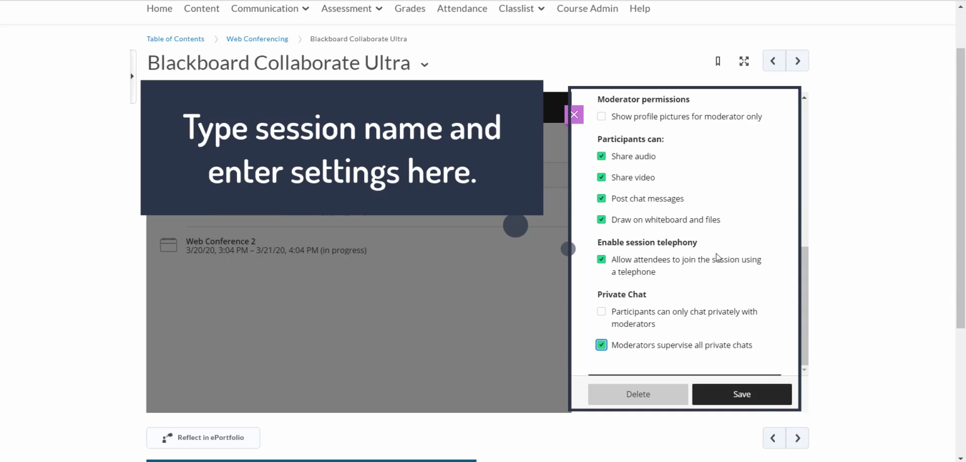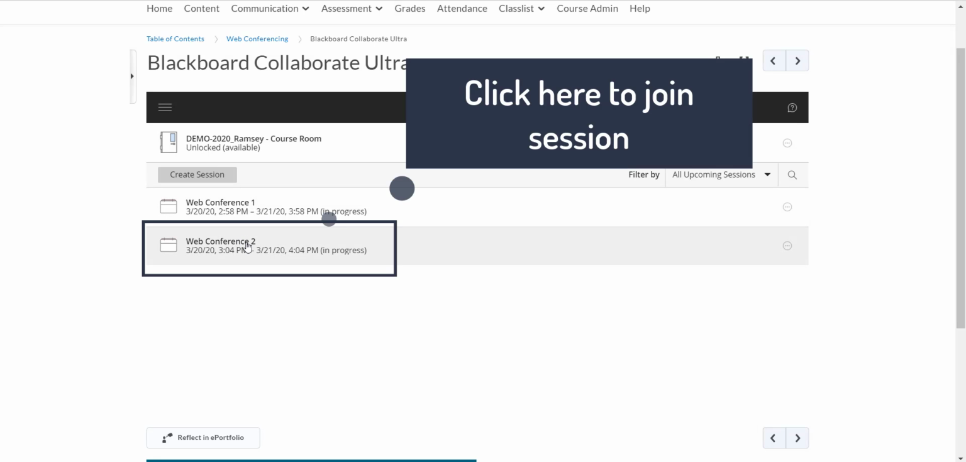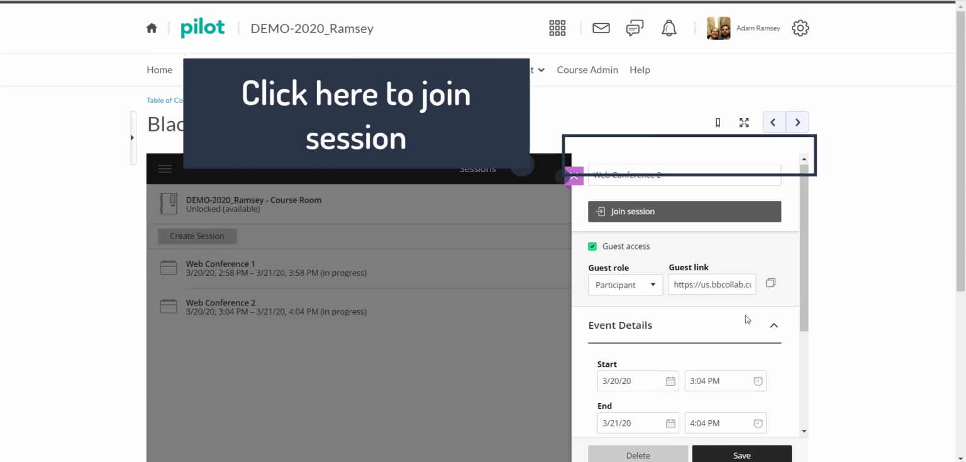Provide moderator permissions. And there's a lot more that you can do, but for right now, we're just going to click Save. And then we have the web conference here, so let's go ahead and click it. Now that we've saved it, we can go ahead and join the session.